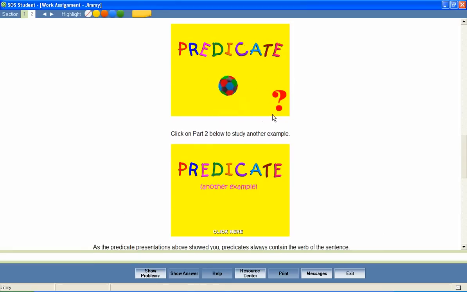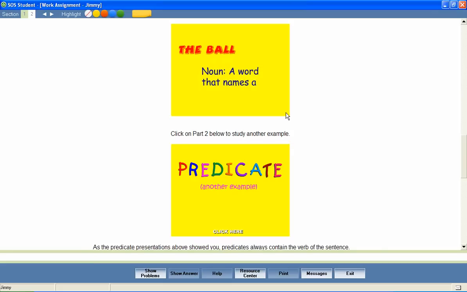What does a predicate do in a sentence? How is it different from a subject? Is it the same thing as a verb? My, you have a lot of questions. Let's start with something simple like the ball. The word ball is a noun. It's a person, place, or thing. It can also be a subject of a sentence.